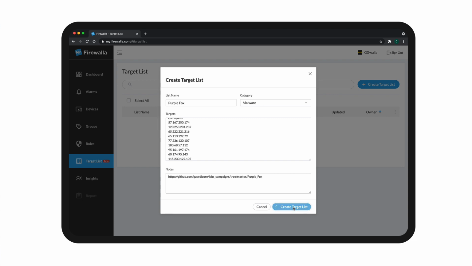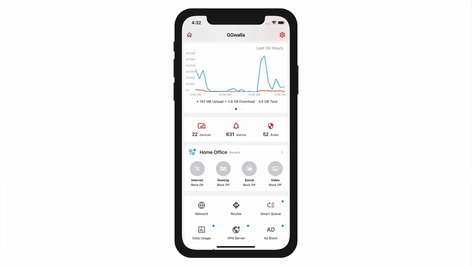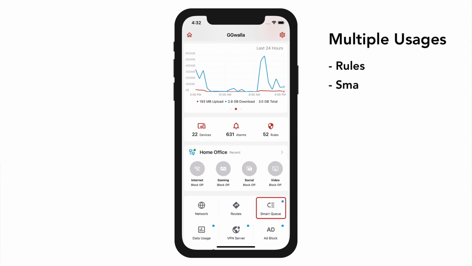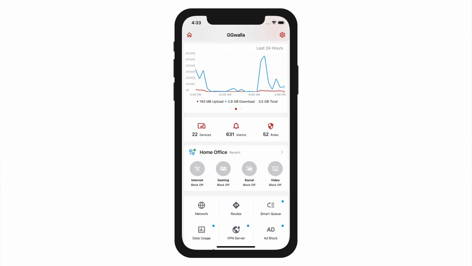Let's save this list. Now we will launch the app and use the target list we just created. Target lists can be used in multiple features, including rules, smart queue, or network routes. Let's create a rule using the target list Purple Fox.